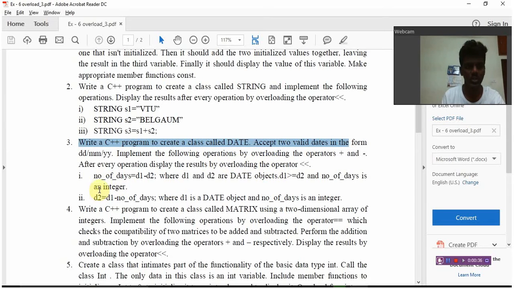There are two conditions given, that is number of days equal to d1 minus d2. Here d1 should be greater than d2, and these d1 and d2 are the objects of the class date. Then d2 equal to d1 minus number of days, where d1 is a date object and number of days is an integer. Now let's check out the program for this particular question.